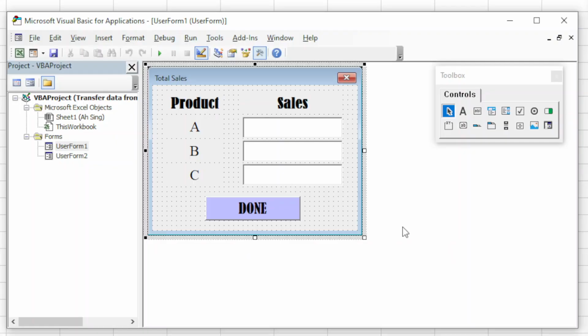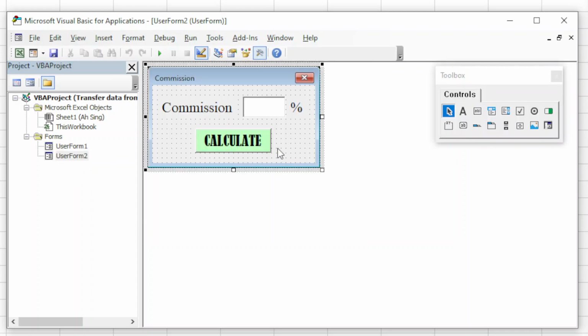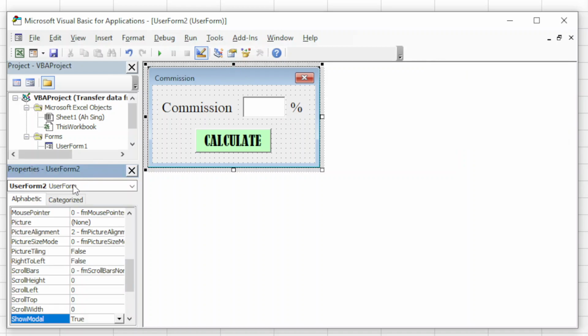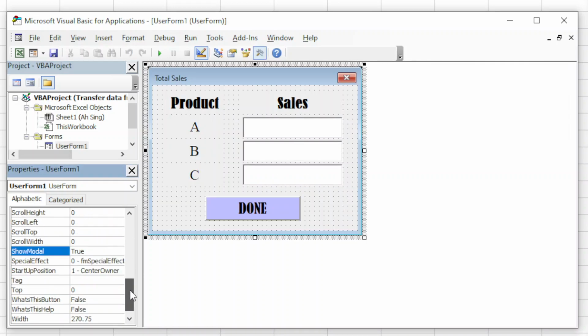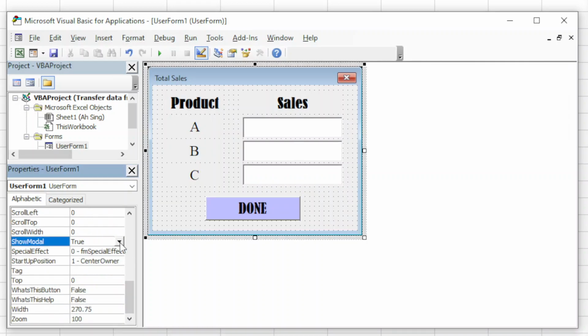I have two user forms. One is to record the total sales of each product, and the other is going to record the commission in percentage that wanted to be paid. Under the properties window, we look for the ShowModal. We change the ShowModal to false for each user form. And we just have to double click on the command button of each of the user form to write the code.